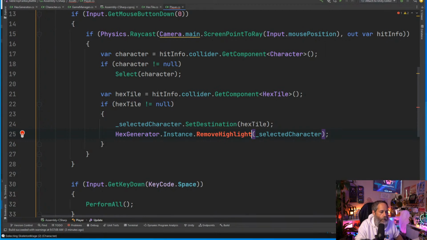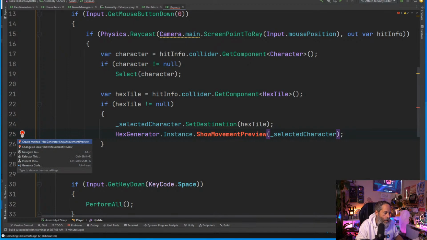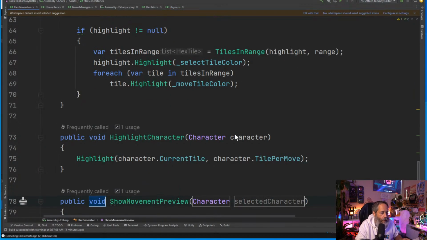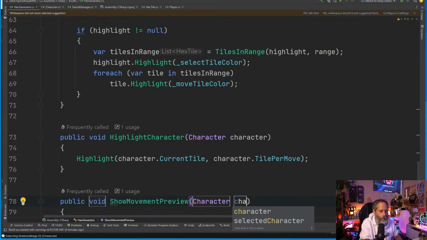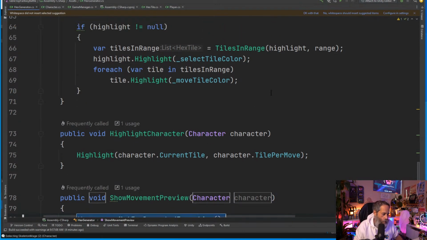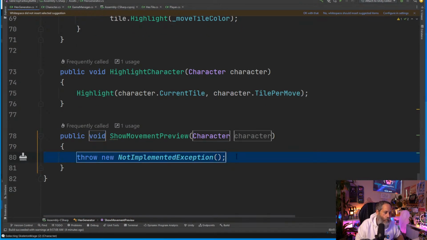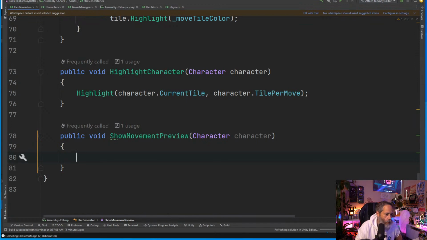Let's say show movement preview. That's what I want to do, because I kind of want to show a movement preview for the character instead. So we'll say for that character, that works. And we'll just pass that or create that method. So we'll have this as character. I would do a movement preview for that character.